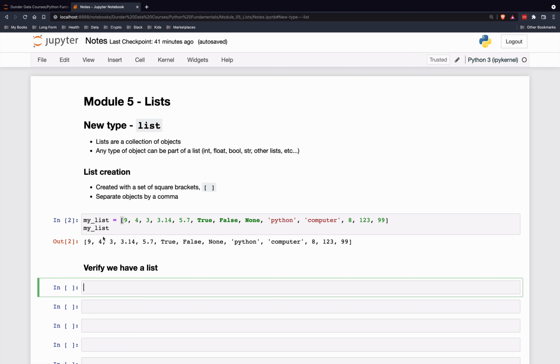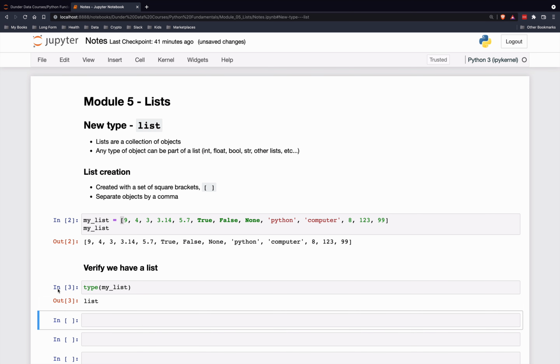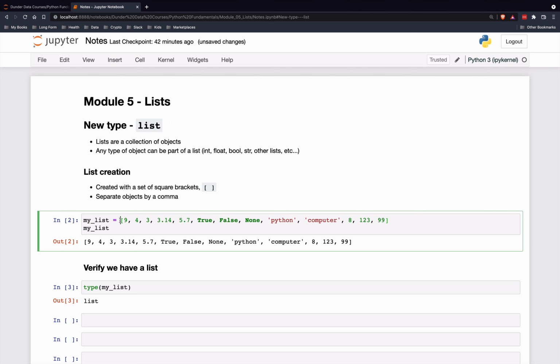So what I like to do whenever we create a new type is to just verify that we have this type, and we use the type function for this. So we're going to use this type function and then place our variable name inside of the function. And then when we execute this, we'll see that in fact it is a list in Python. All right, so that is an introduction to lists. We'll go very deep into them and cover almost all of their functionality in this module, but that's how you get started with creating lists.